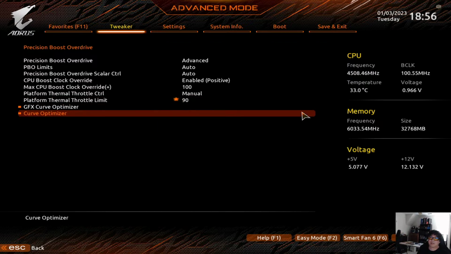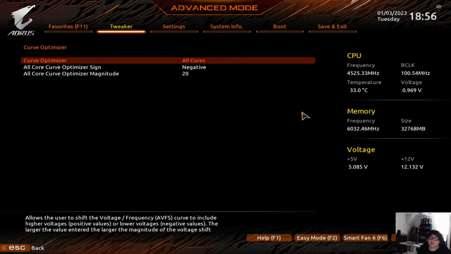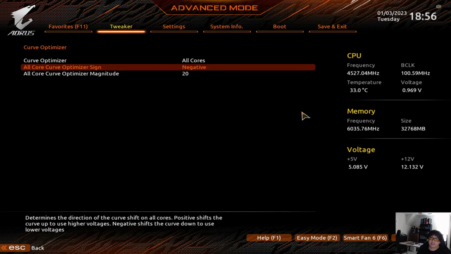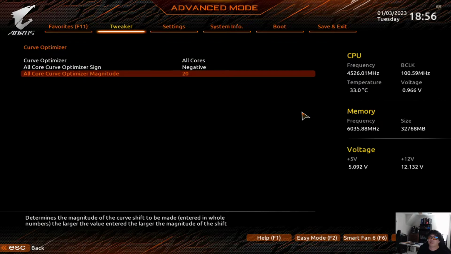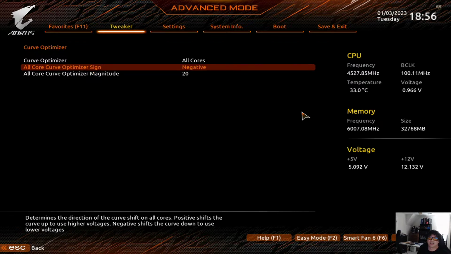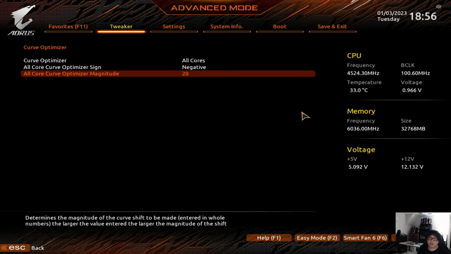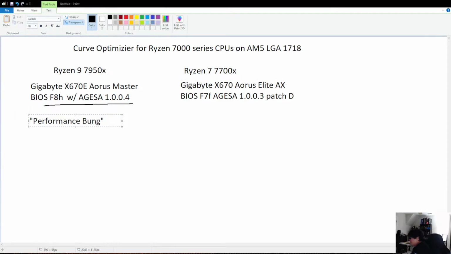Now you can further optimize that using Curve Optimizer over here, and what we want to do is all core negative, and then you want to try to step it up in increments of 10. The 20 indicates this is actually a negative 20 offset to the Curve Optimizer. I should probably draw it out because it'll be easier for people to understand, so I'll switch back over to the Paint file here.